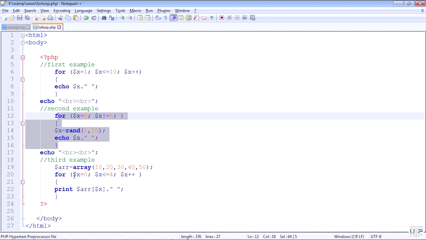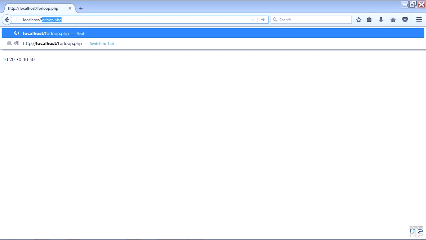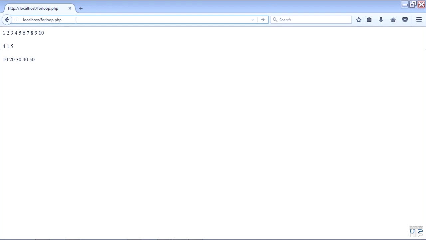Okay. So I have saved this file as forloop.php in the document root of my server. The web server will now start, and then in the browser's address bar, I will give the URL of this localhost forloop.php and see the result. So with the web server already running, in the browser I am giving forloop.php as the URL. There you see the three different outputs.